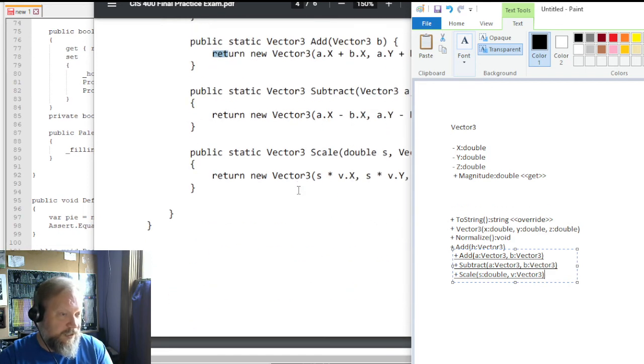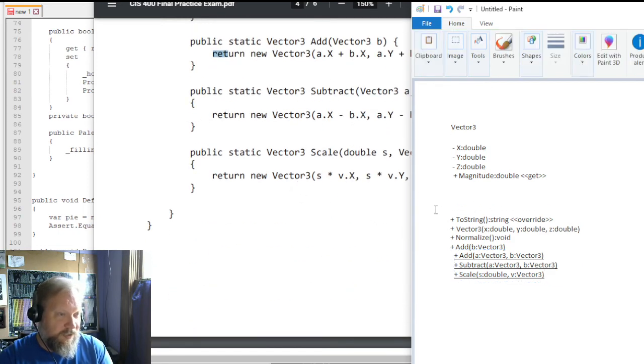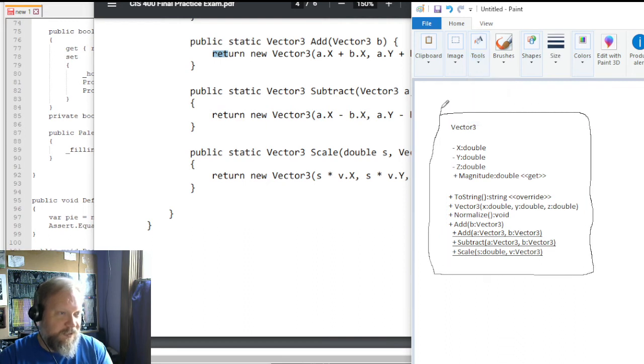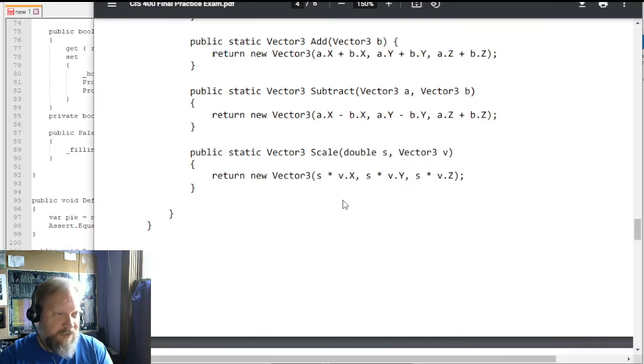And that's it on the methods. So there's kind of our three pieces, three boxes of our UML diagram. And let's go ahead and draw a line. Here's our box: 1, 2, and 3. So fields and properties, methods, and the class declaration, the class name.